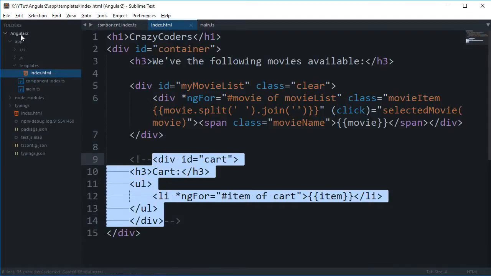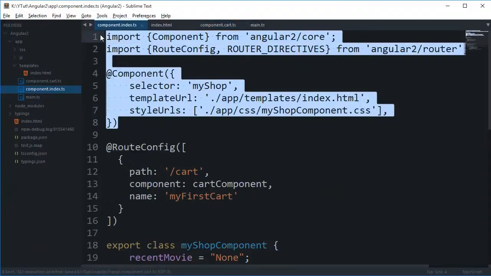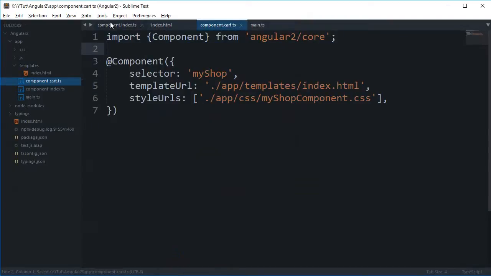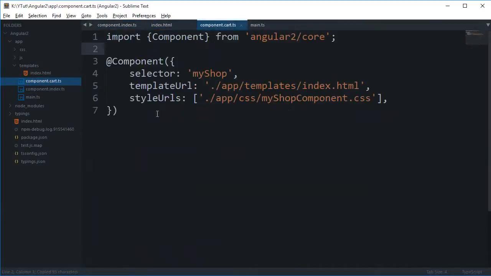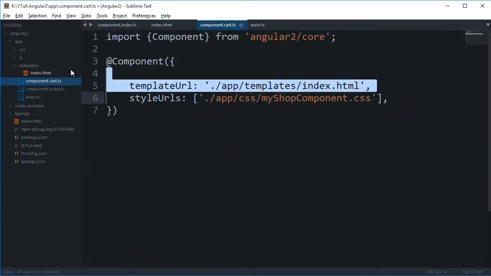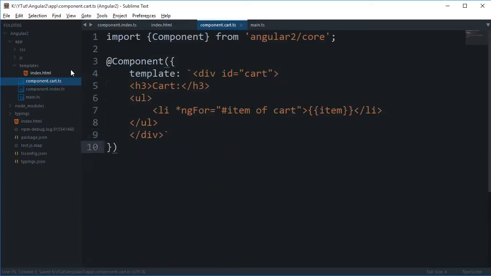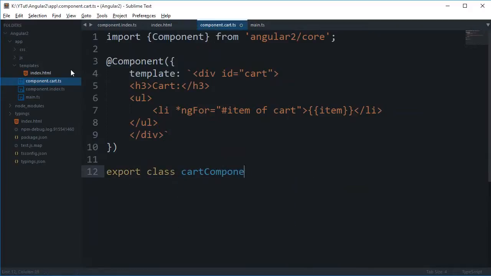So let's just create a new file here. Let's just call it component.cart.ts. Then I'm just gonna copy and paste some code. I'm going a little bit quick, so you can just pause the video if you go out of the frequency. So inside the cart.ts, I don't want any selector, no template URL, and no style. So I just want a template which is a multi-line comment string actually, and I just want to export class cart component. That's it.